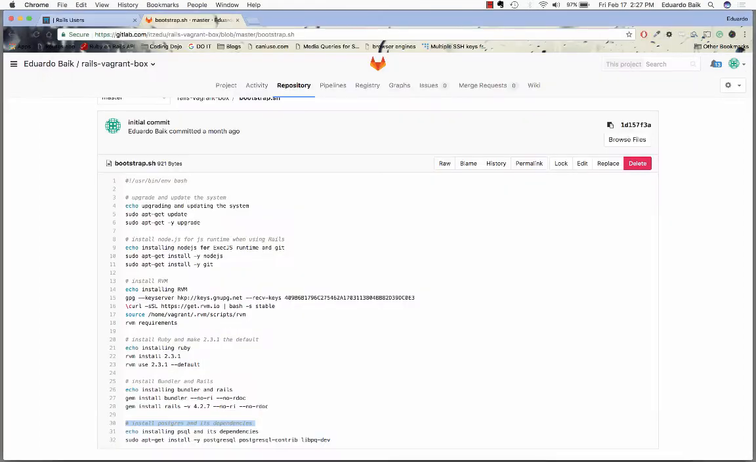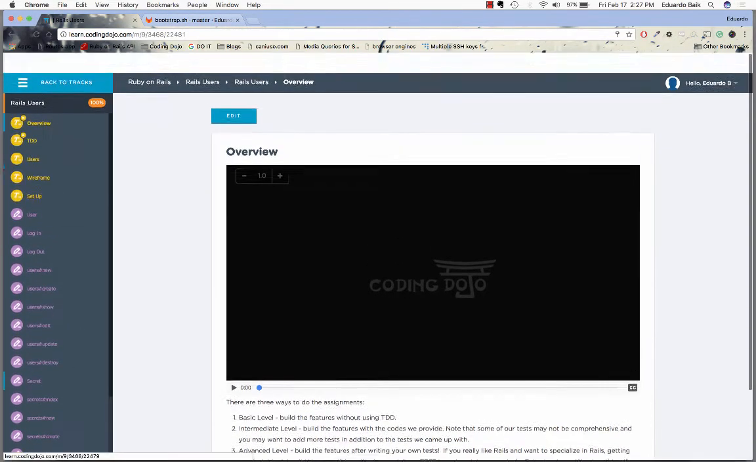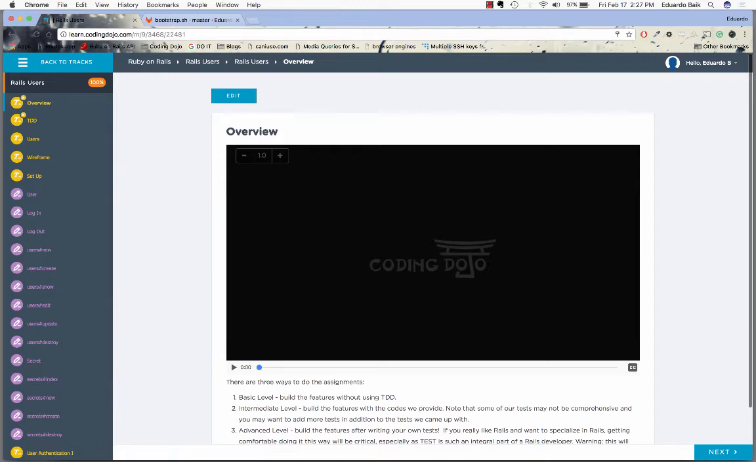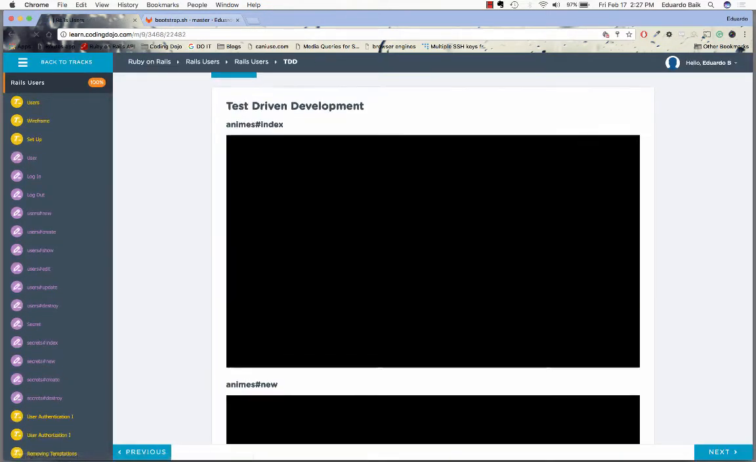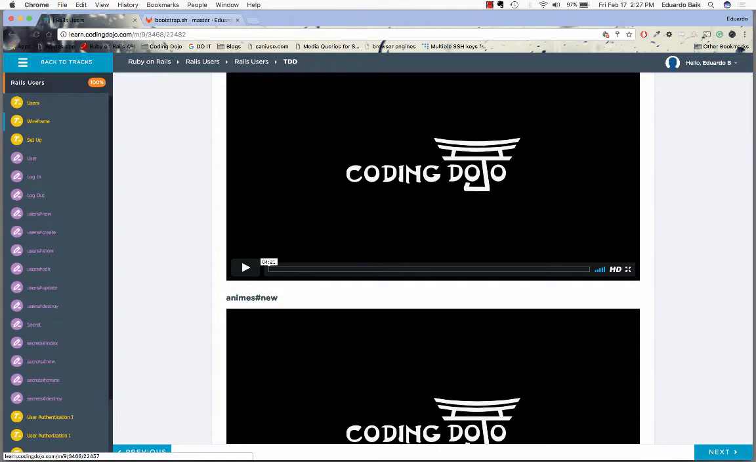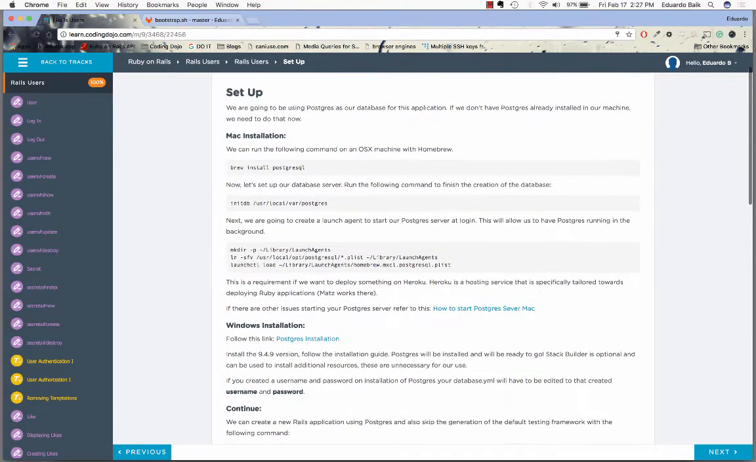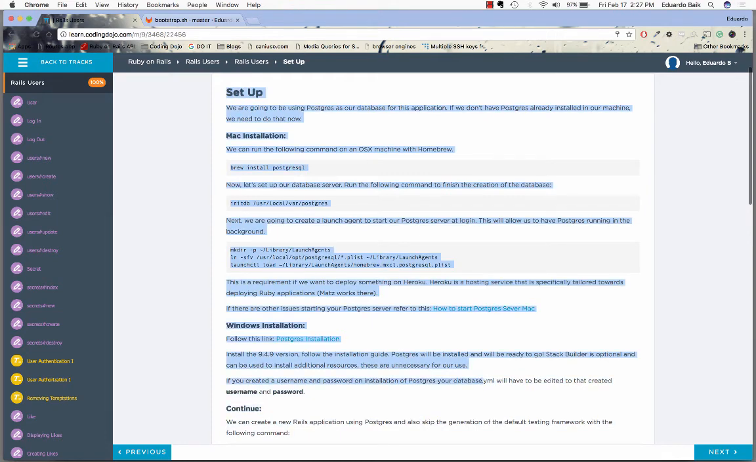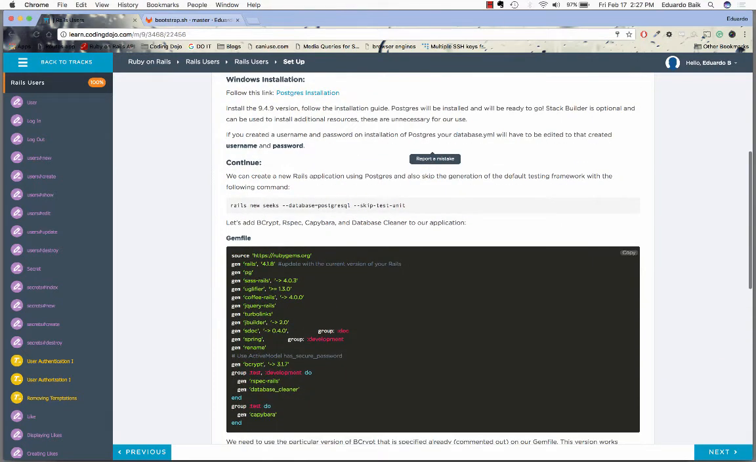Now that we have done that, we could skip this section in the setup where they tell you about the installation process. Forget about it. We're using Vagrant. We're using a Linux machine. It's perfect. We don't need to worry about that. But now we could create our new Rails project.